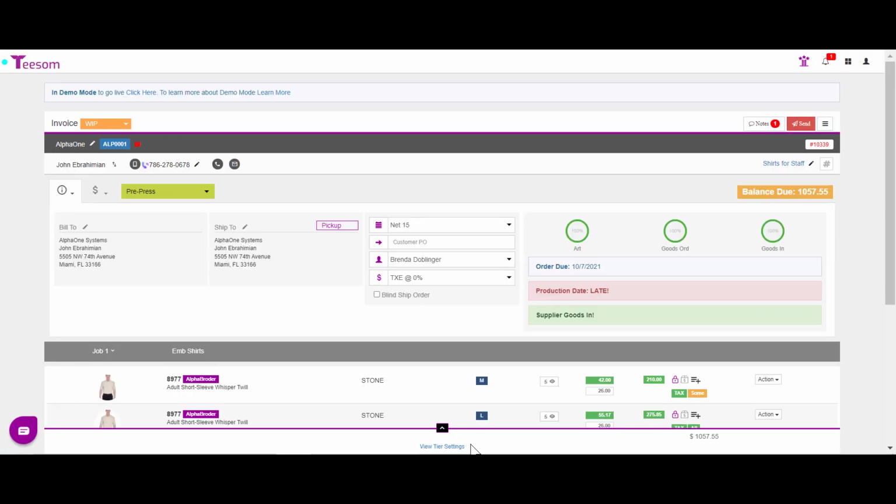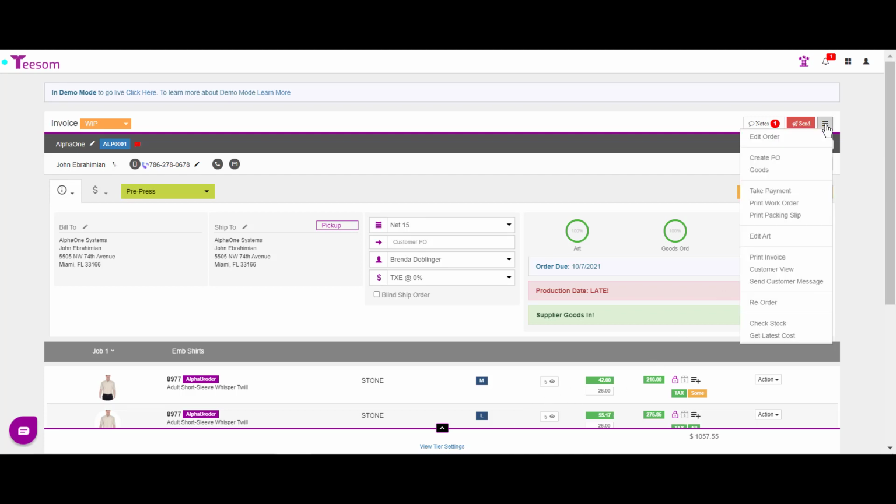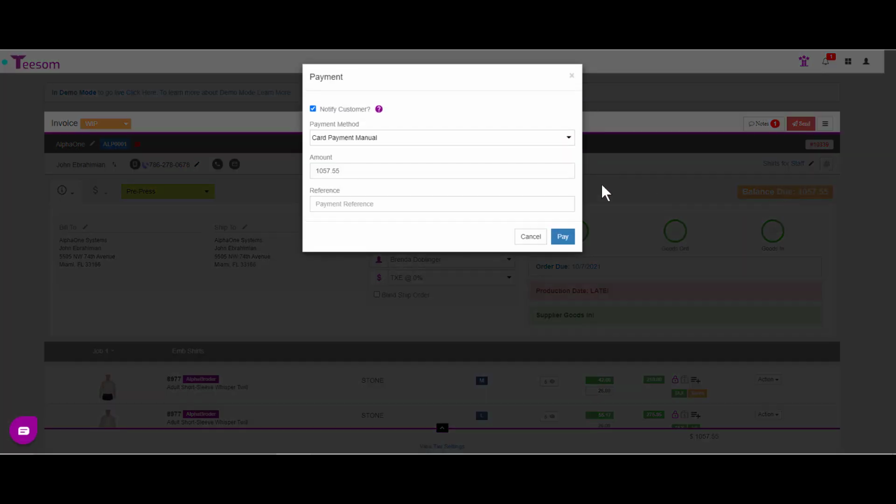I just wanted to talk to you about the different areas that you can go to take a payment. So number one, we can always go to the hamburger icon and click on the take payment option. And of course, it'll always default to whatever the balance is. Obviously, you can uncheck the box that says notify the customer or leave it checked off, and that will trigger an email notification to go to the customer to let them know that you did receive their payment.